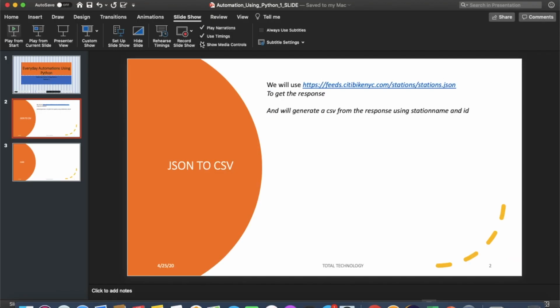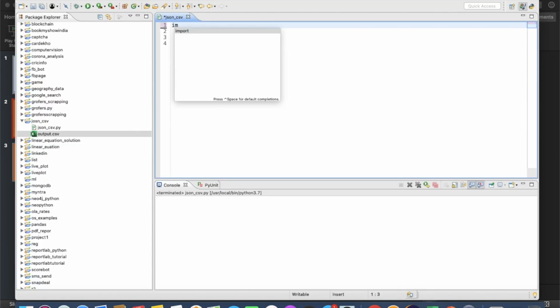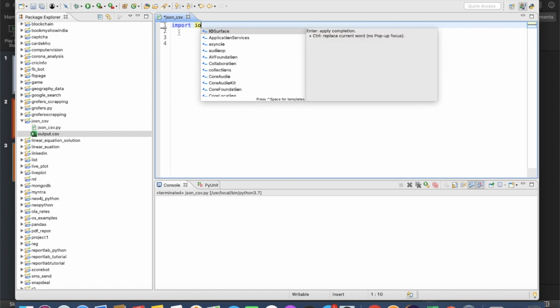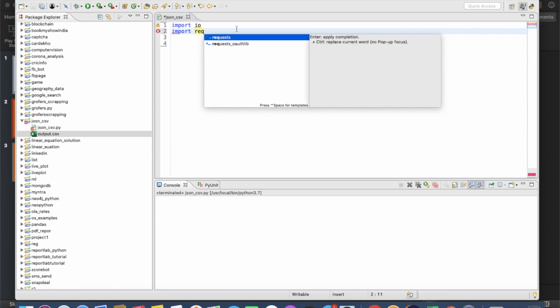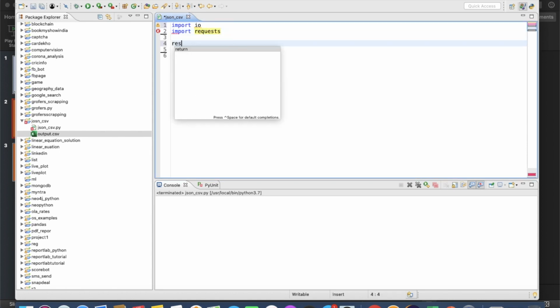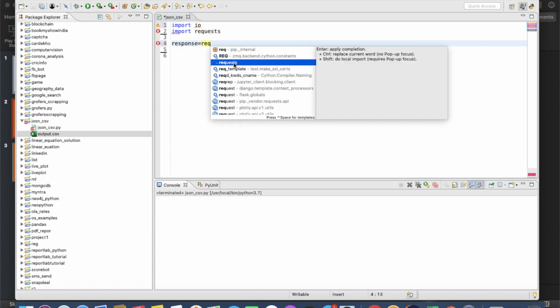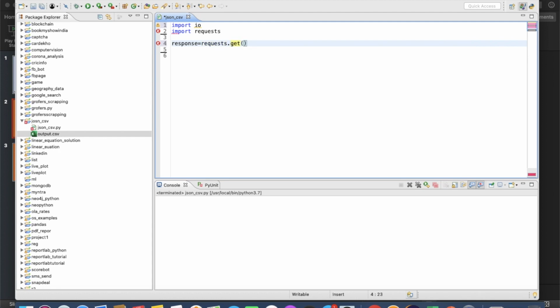Okay, first things first, let me copy this. Now let me import a few libraries: io and import requests. That's it. Then response equals requests dot get. Okay, we'll do this. Not sure what happened. Let's run and check whether it is working fine.